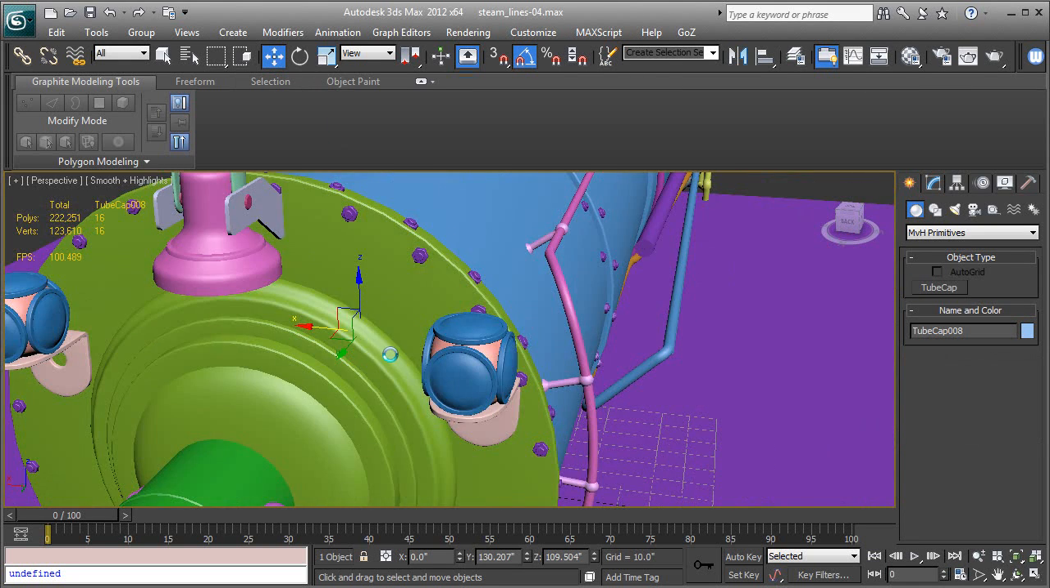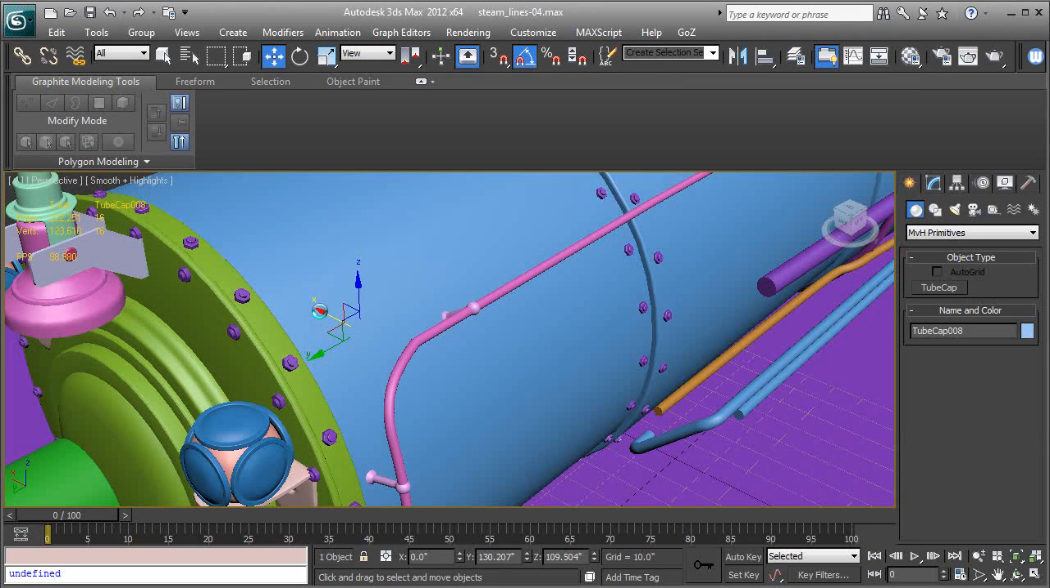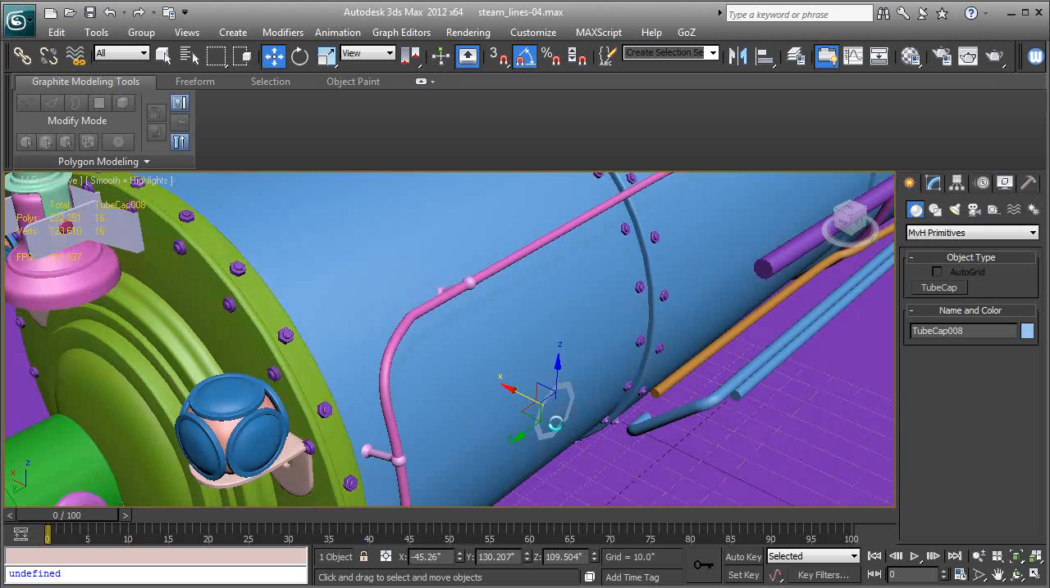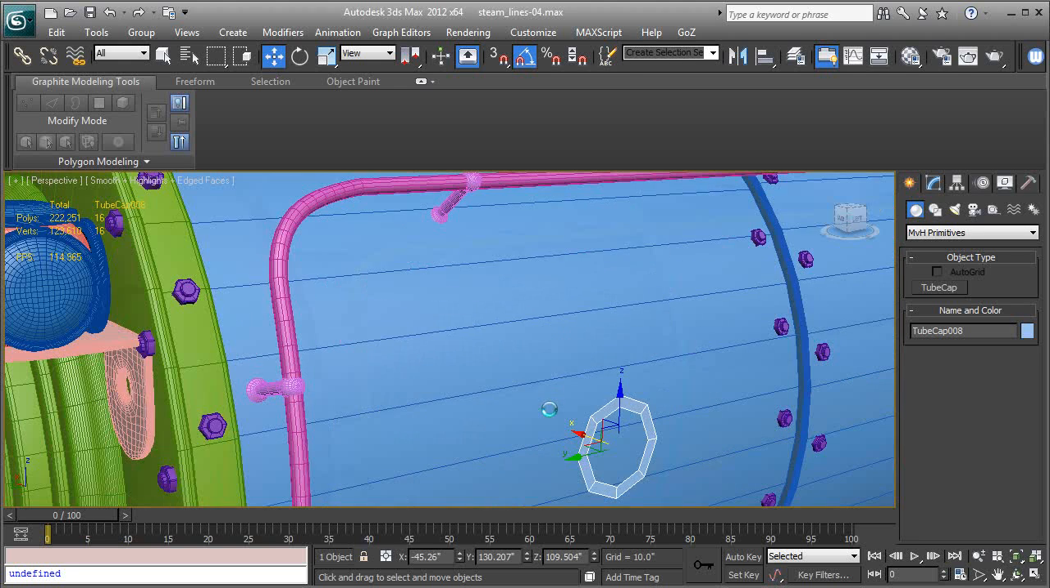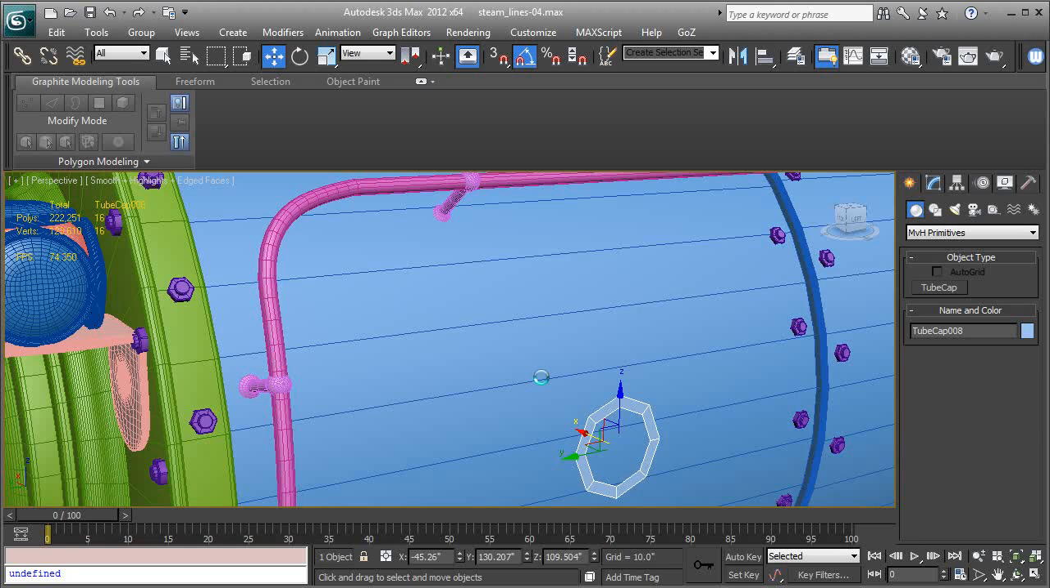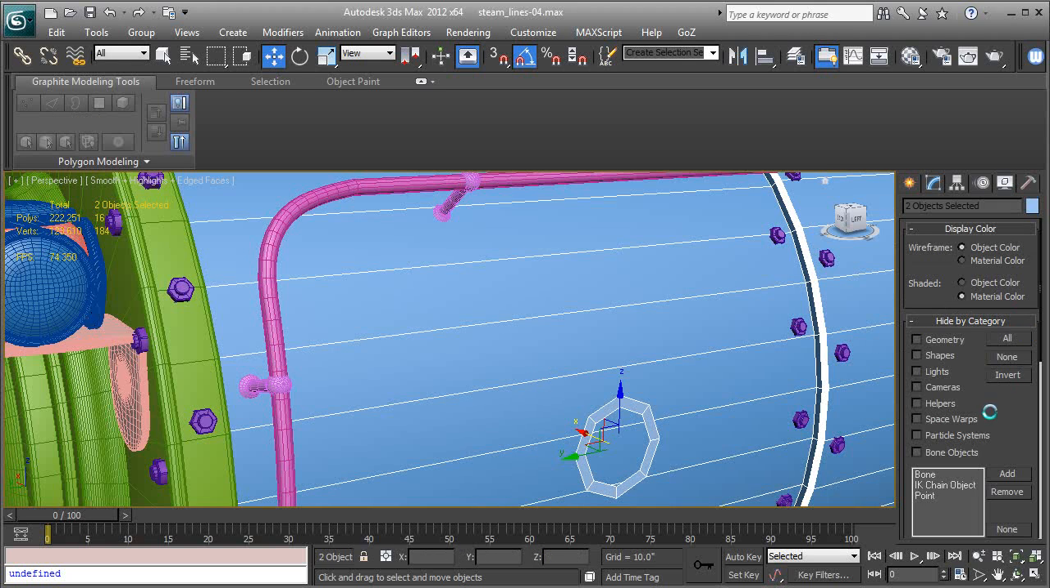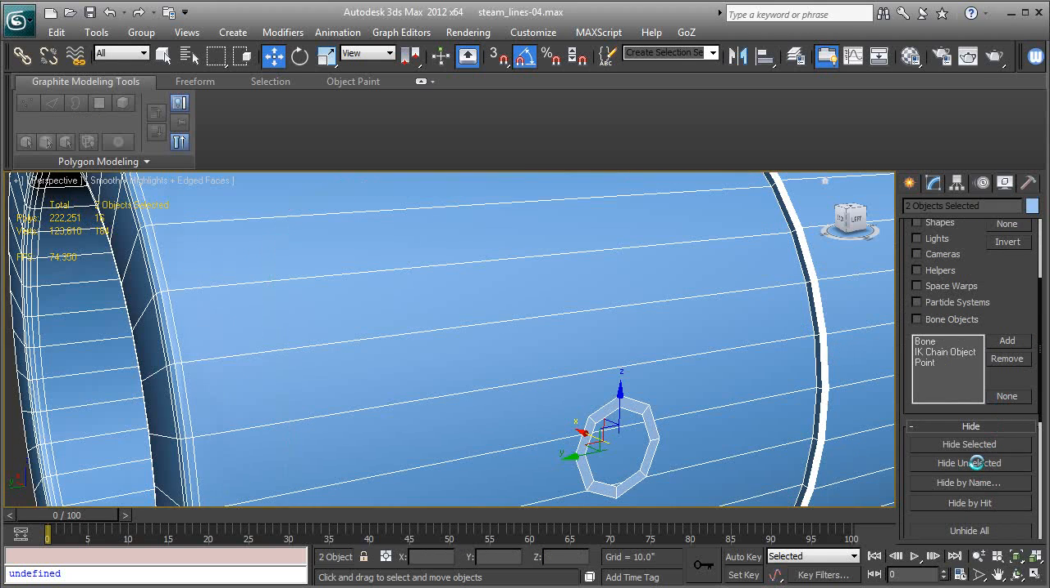Go to Perspective Viewport, and you'll probably need to move that out. It's probably in the center of the boiler, which it is. So grab your manipulator tool. There you go. Okay. And let's grab the boiler by controlling and clicking, and hide everything else. So we're going to hide unselected. There we go.